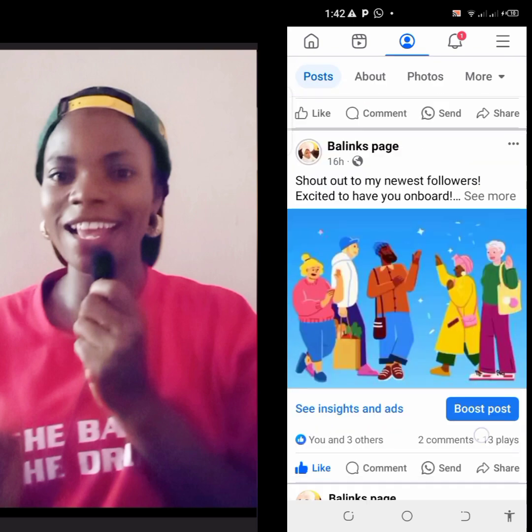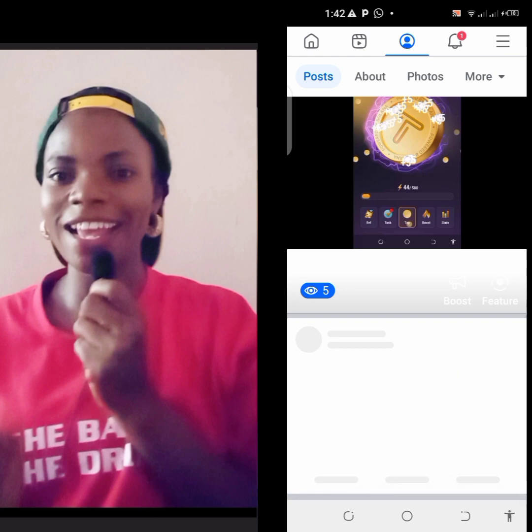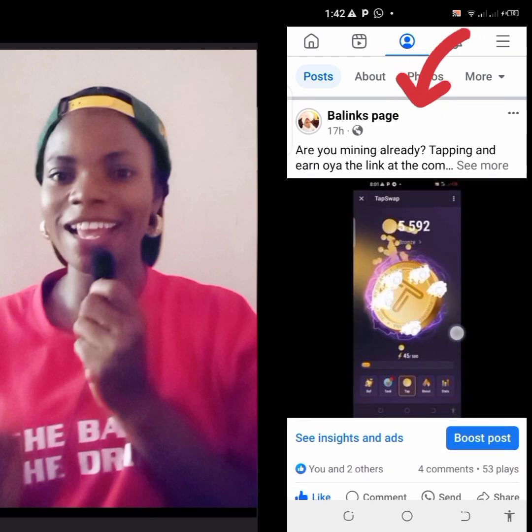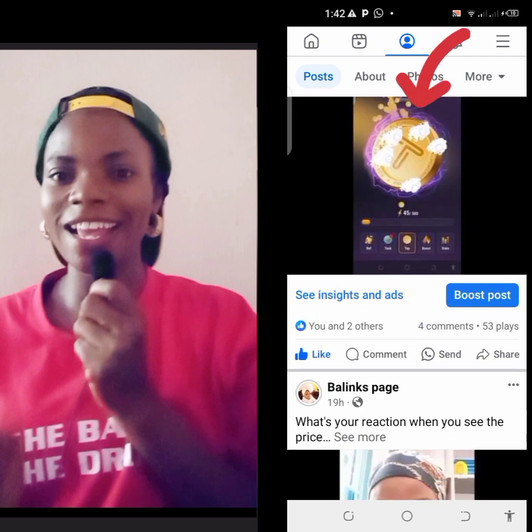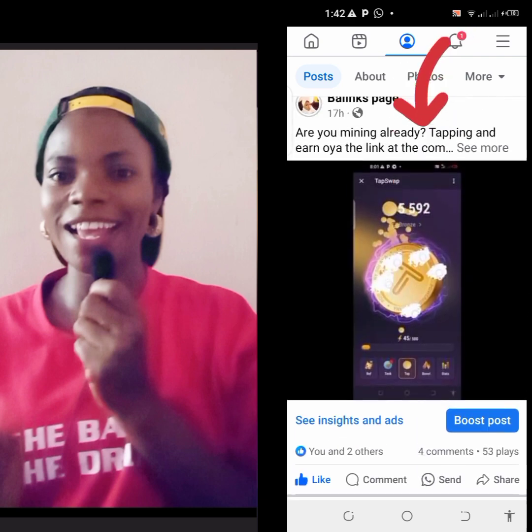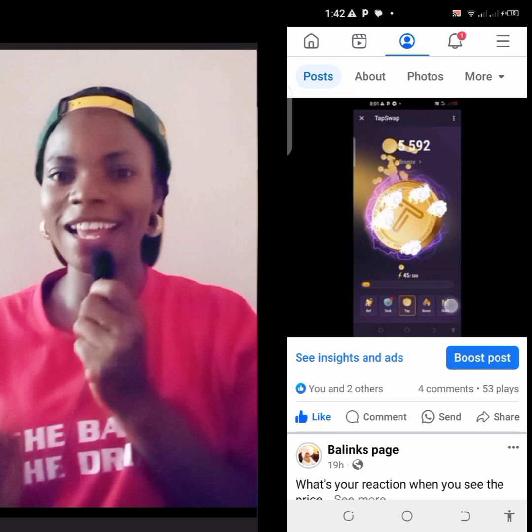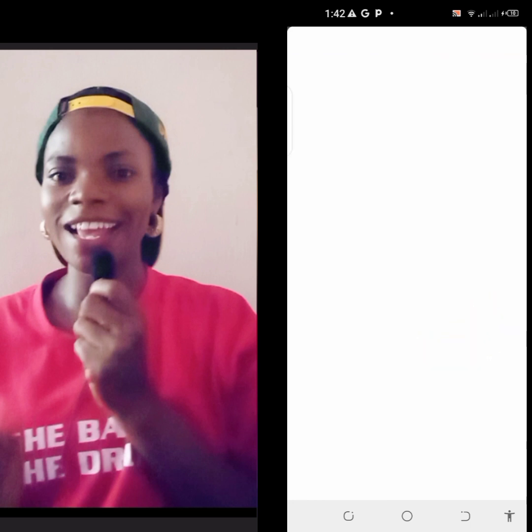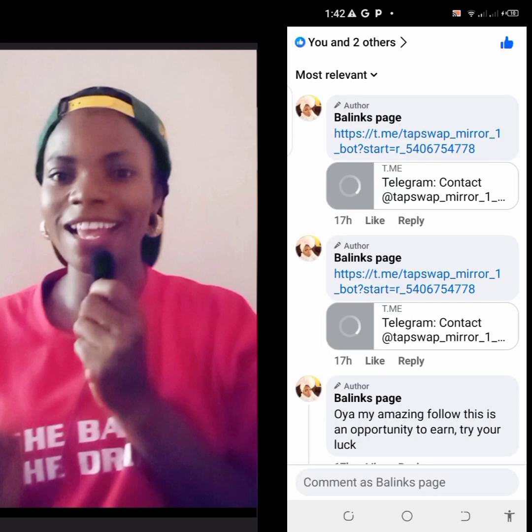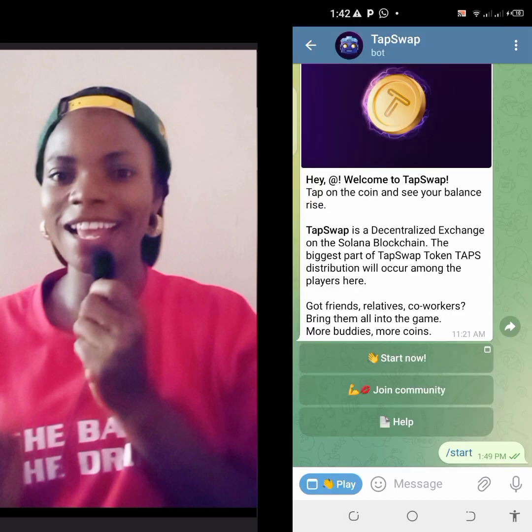So you go to my page and search for this my post where I dropped the link. This is the post. Yes, so click on the comment section for the link. When you click on the comment section, it will open like this. Then you click on the link. When you click on the link, it will automatically take you to your Telegram.